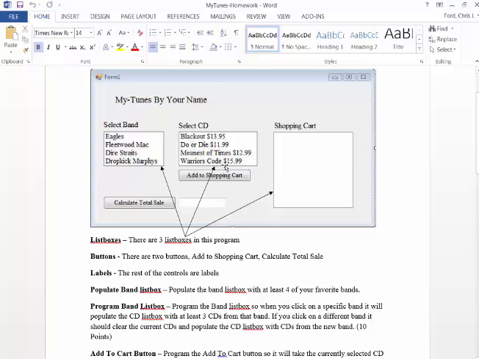CDs. The other thing it's supposed to do is when I hit Calculate Total, it should add up all the CDs that you bought. And they don't all have to be from the same band. I could, for example, hit Eagles, pick 2 CDs from Eagles, and then hit Dropkick Murphys and do a CD from Dropkick Murphys, and then hit Calculate Total Sale, and it should add up all of those. So you're going to be using some of the same functionality that we did in the Kelley Blue Book value. Obviously, to get the CD listings in here, you're probably going to use items.add.